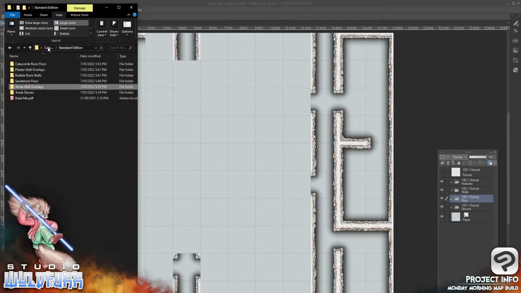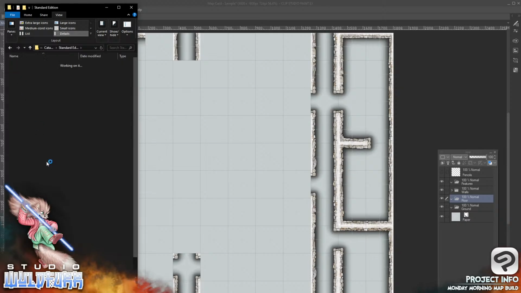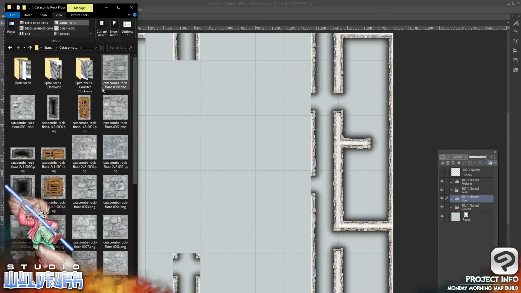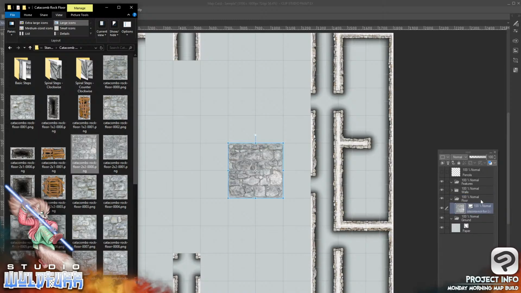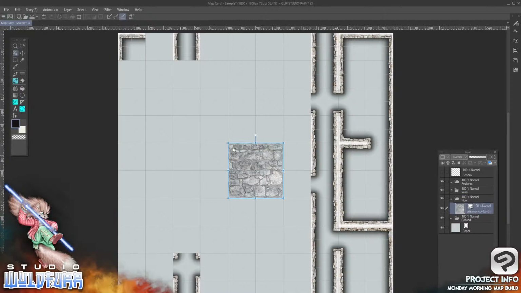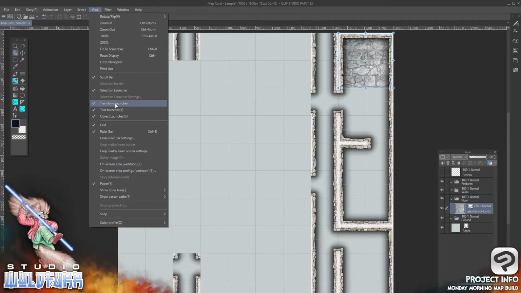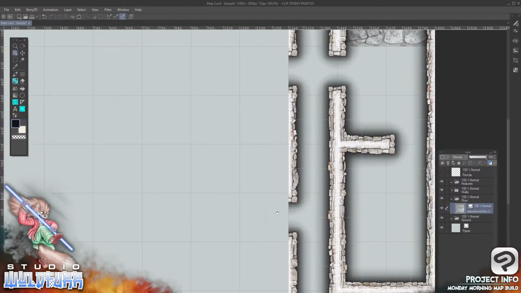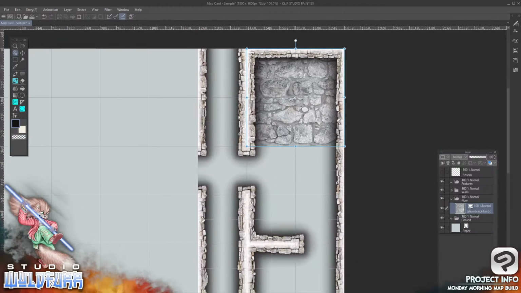Go back up here. So I'm pretty certain I was using the catacombs rock floor. Yeah, here we go. Okay, so I have these 2x2 pieces. So let's go into the floor. These 2x2, they take up obviously a 2x2 grid square area, and they allow me to quickly fill in. So let's zoom in a bit. They allow me to quickly fill in the floor.